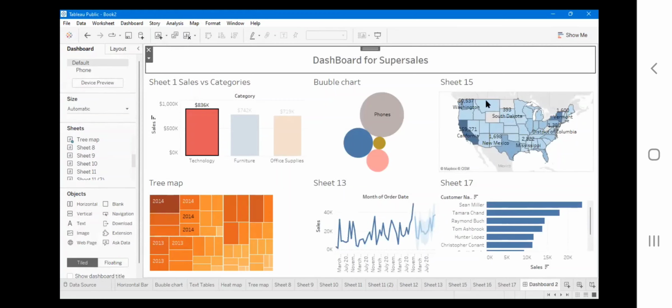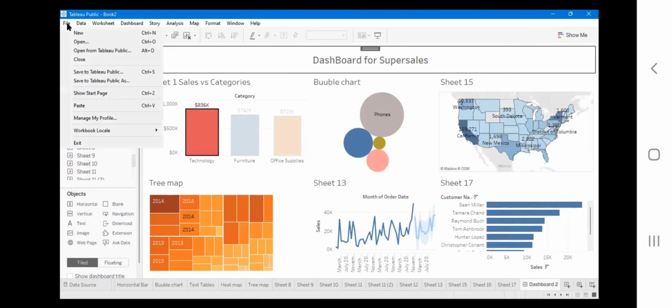Can this dashboard be saved as a PDF? Yes, if you have access to Tableau Desktop. This is Tableau Public, so there is a restriction, as I said previously. It has restrictions with respect to those features, either with respect to connecting different data sources or with respect to exporting it.